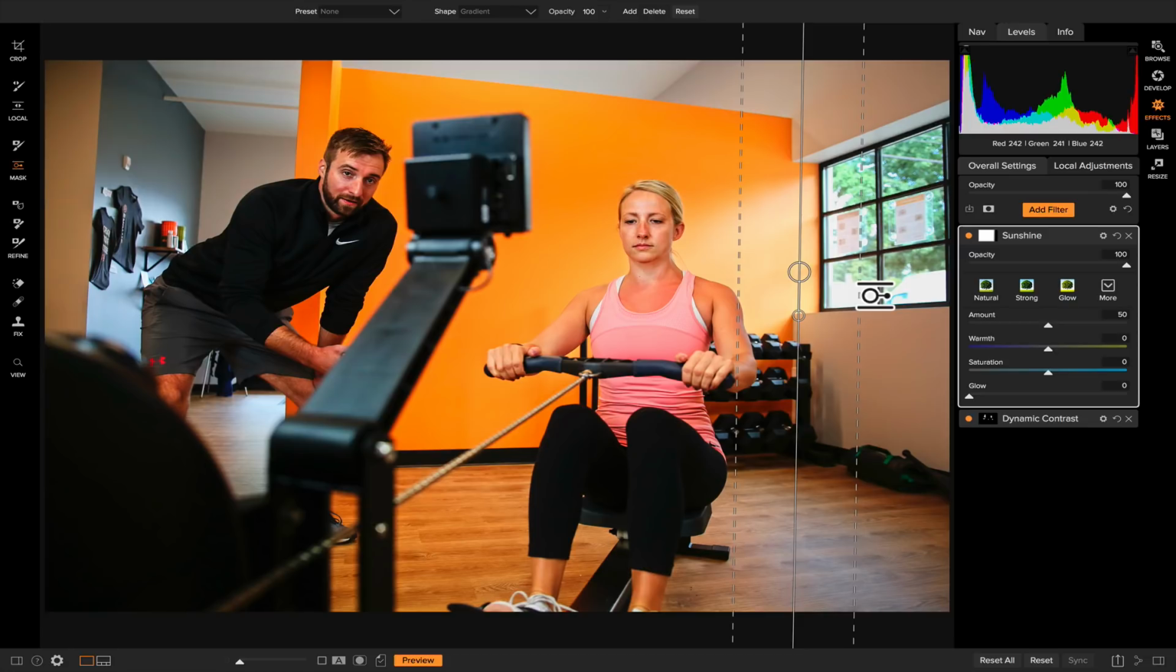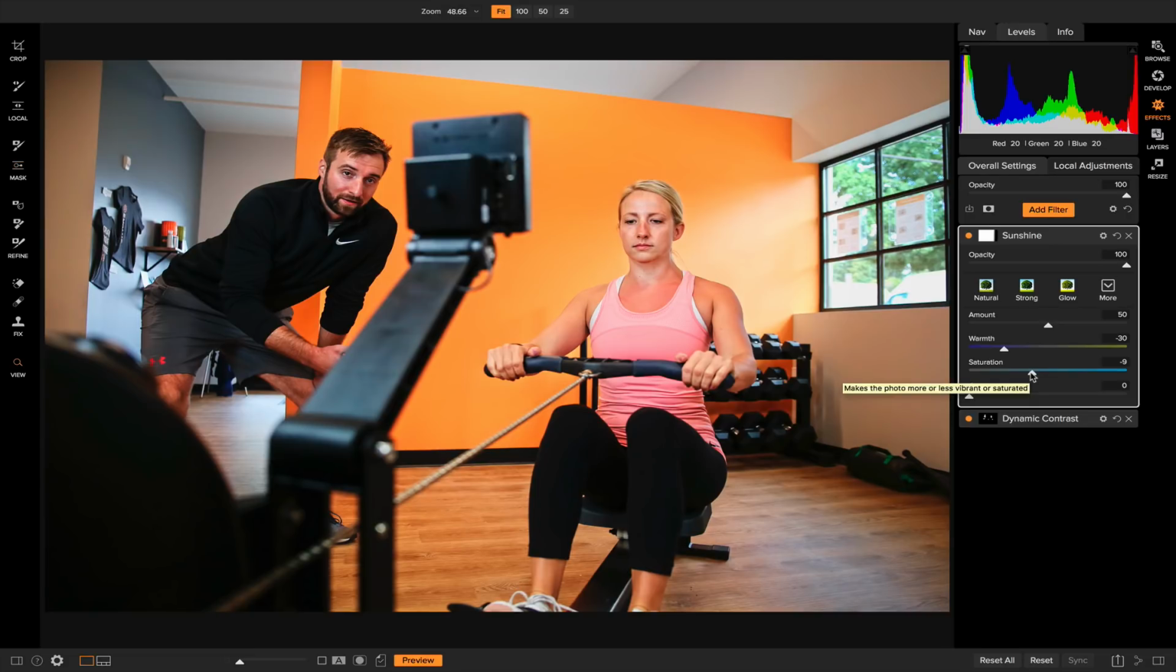Also, you'll notice that my subjects here look a little bit oversaturated, so we can also cool them down a little bit. And we'll just turn down the saturation a tad. Right about there. So now that we've added the sunshine filter and some dynamic contrast to our shot, we've set the basic overall tonality.